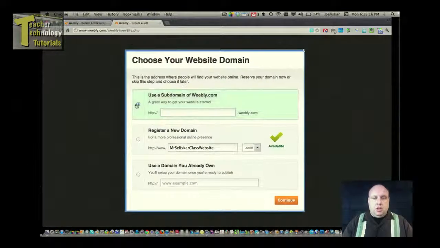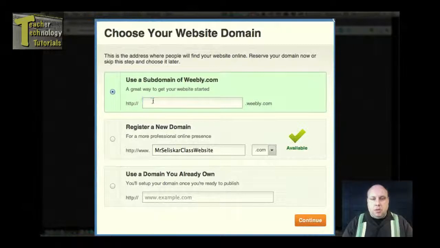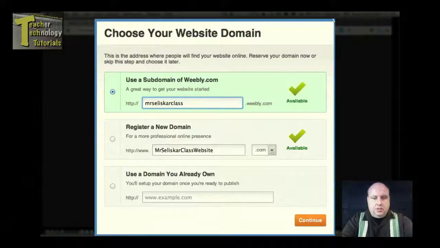You have several choices here. You can create your subdomain, which would be Mr. Soliskar class website. And what's nice is that it tells you if your domain is available. In this case, Mr. Soliskar class website is available. The first choice here, the subdomain, is Mr. Soliskar class website.weebly.com. That's what your parents, your students, or whoever wants to go to your website would type in. That is your URL. Mr. Soliskar class website.weebly.com. That's free. If you want to use that, that's your choice.